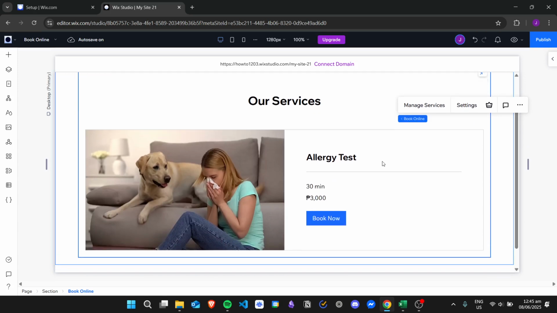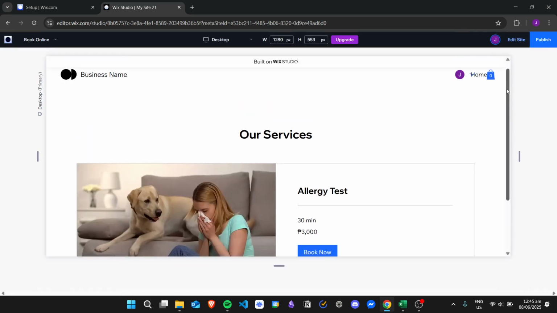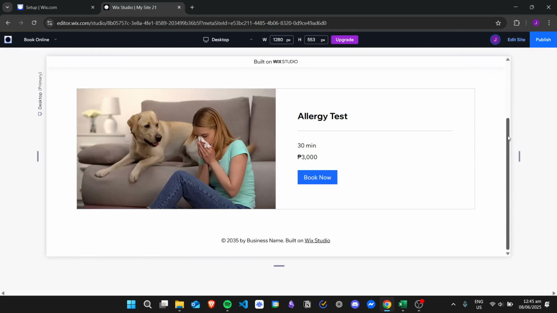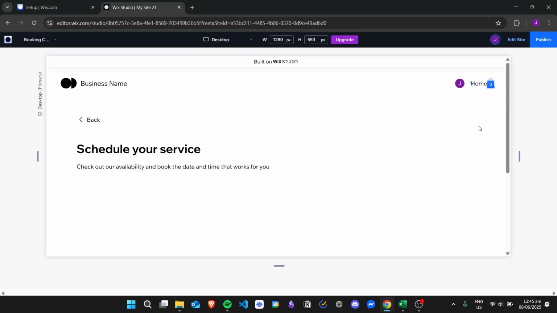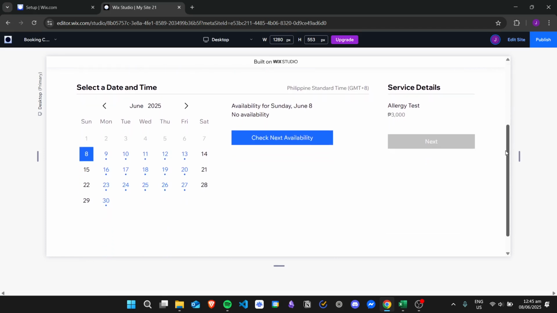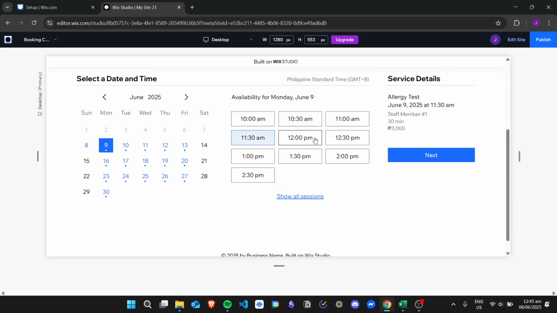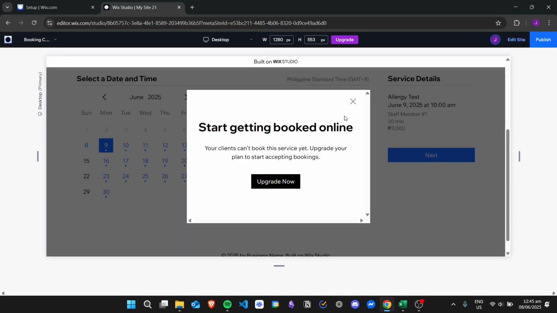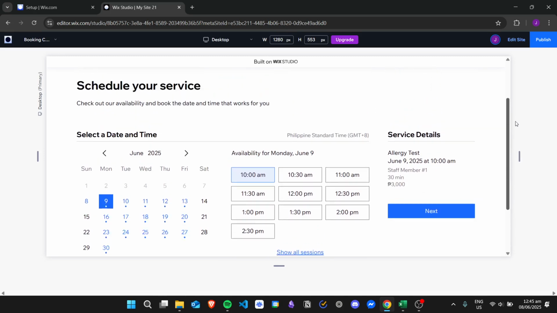If you want to view this on your website, you'll just click on preview. And now we see that our custom calendar is on our website. Once we click on Book Now, we will be redirected into a scheduling or booking service. For example, we click this and you can choose your time, then Next. And then we just need to upgrade our account. But since we're using a free account, we can't use that in this video.